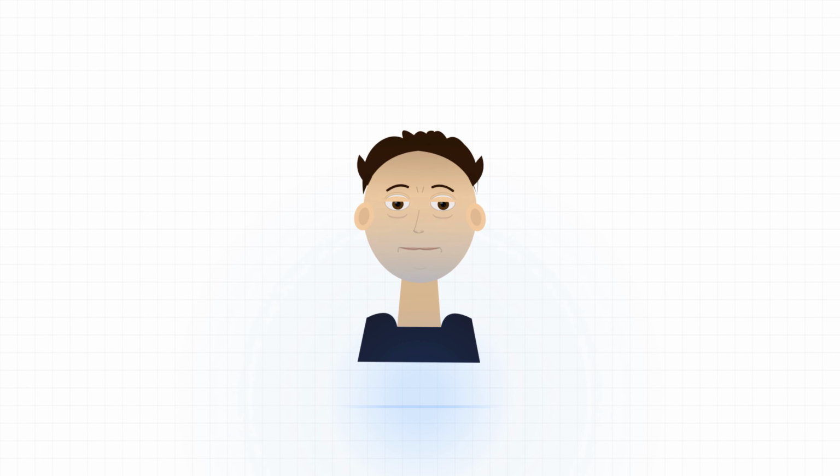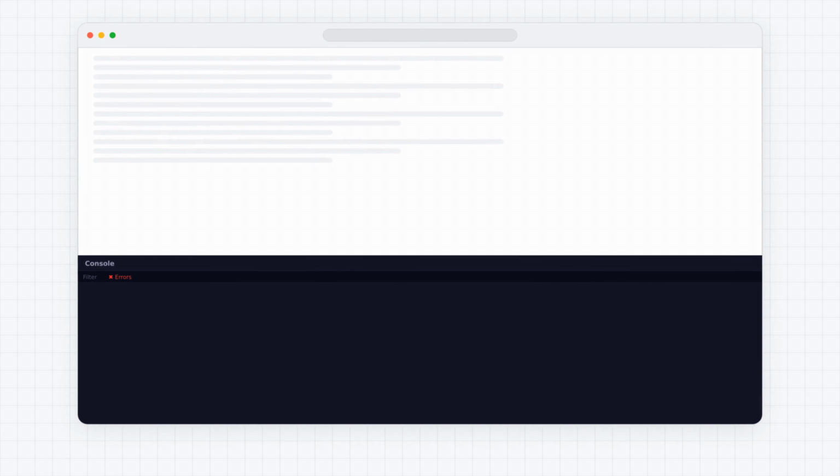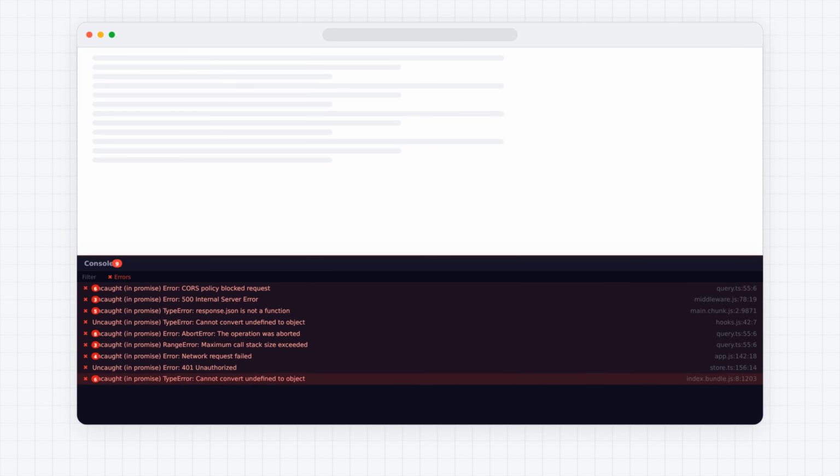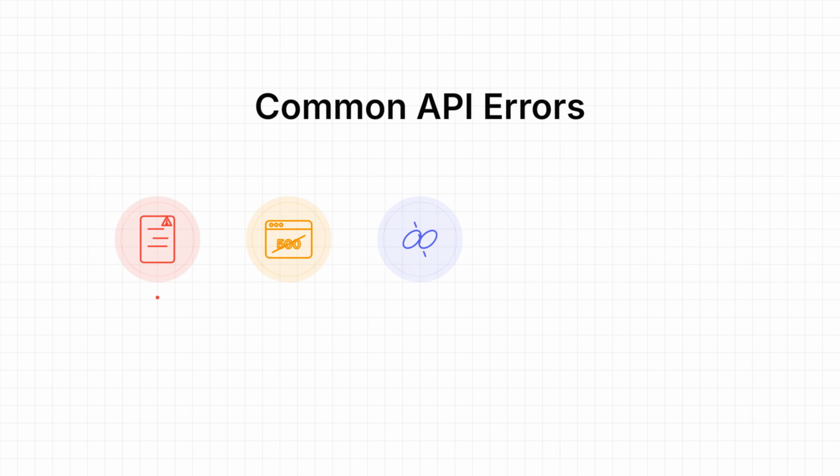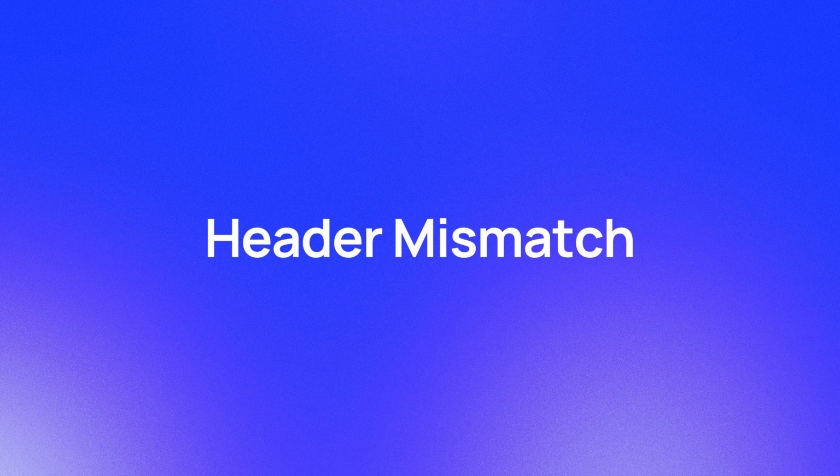Stop staring at broken endpoints and wondering why your front end is crashing. Most junior developers waste hours chasing phantom bugs when the culprit is usually a simple header mismatch or a silent status code error. Today, we're fixing 5 common mistakes by moving away from chaotic troubleshooting.